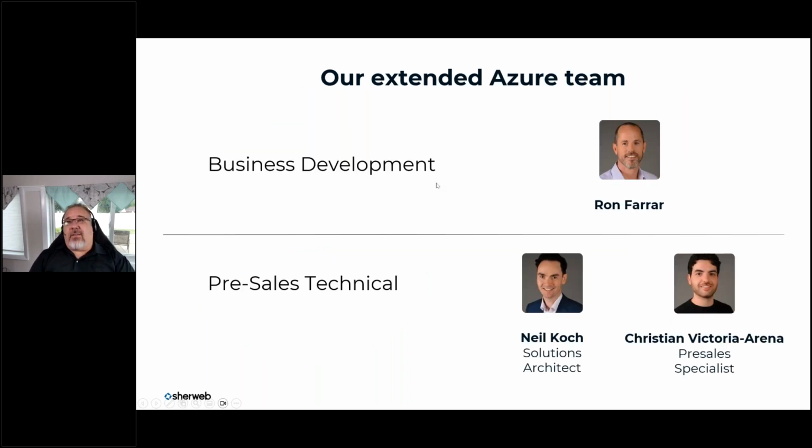As I go through our team, we have people behind these resources. Ron Farrar is our business development manager. He takes care of basically any opportunity that you have. If you wind up talking with your account manager or your sales associate here at Sherweb, and you need help around Azure, they'll reach out and get Ron involved.